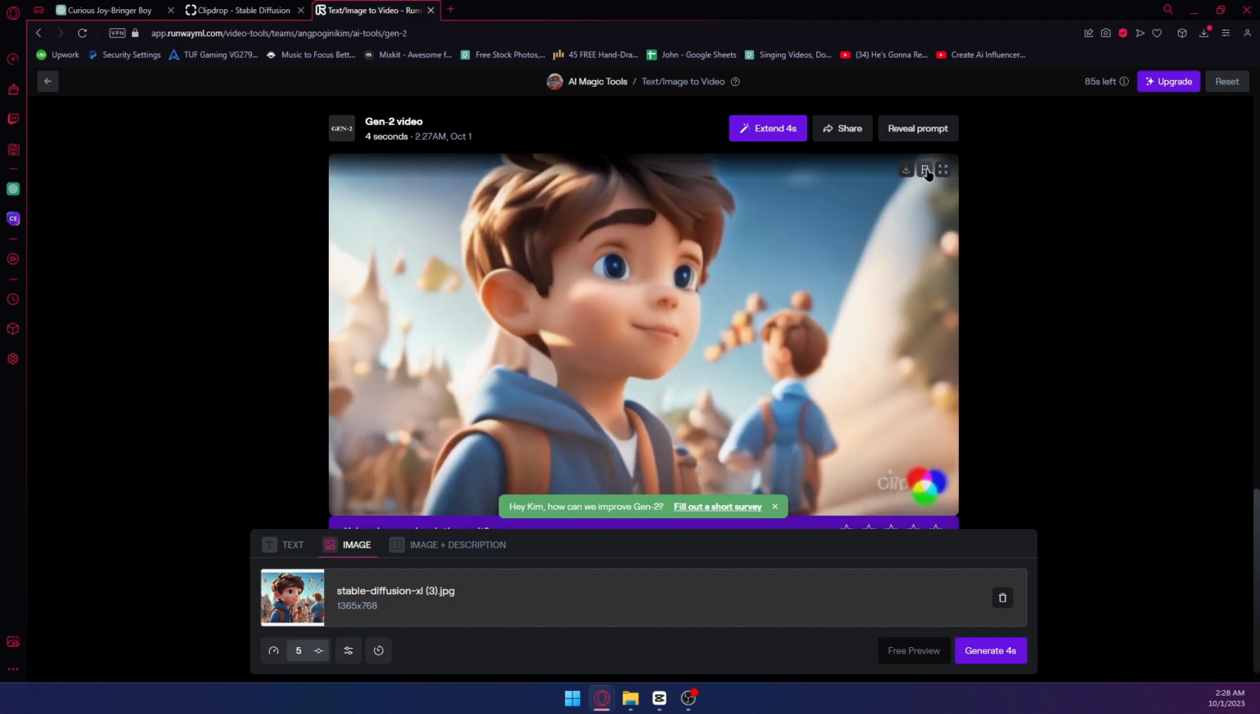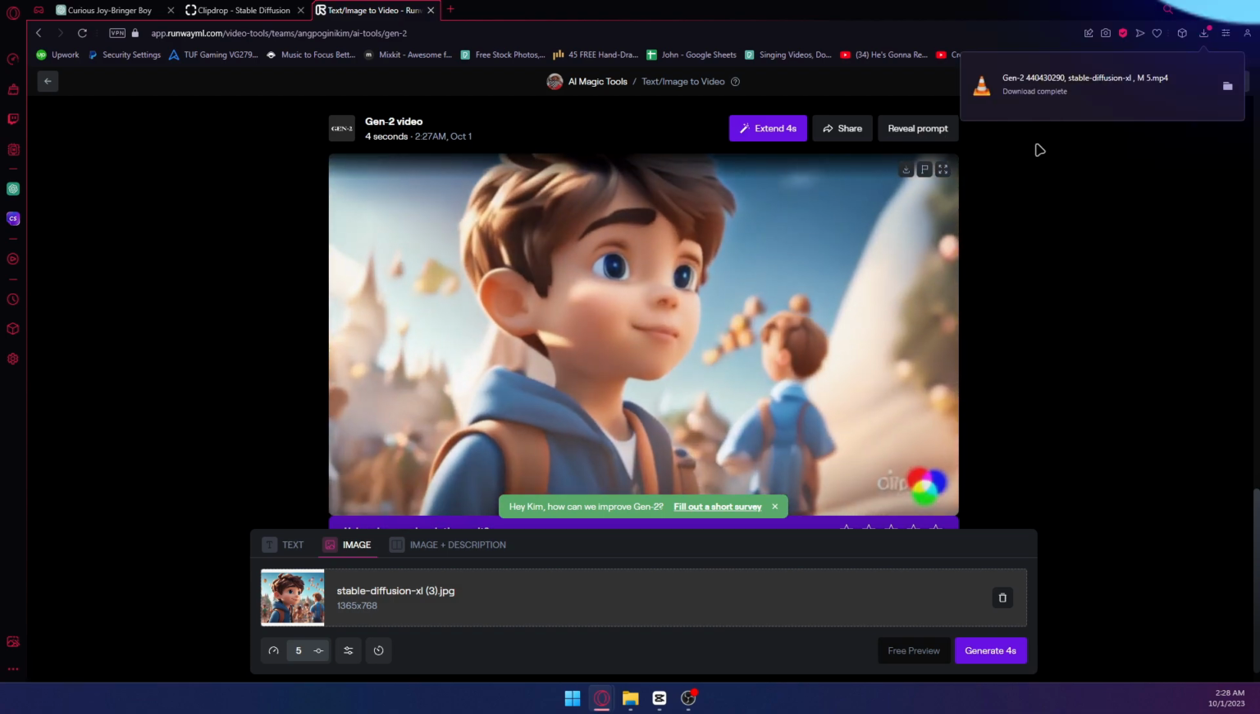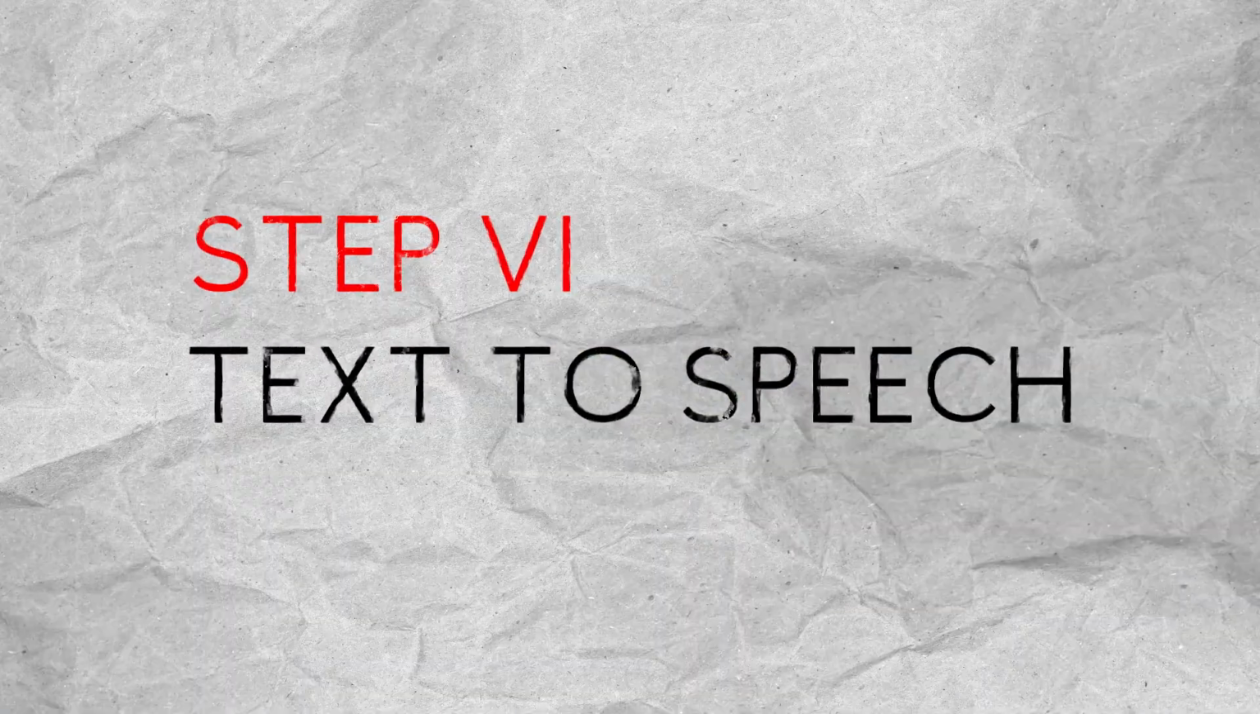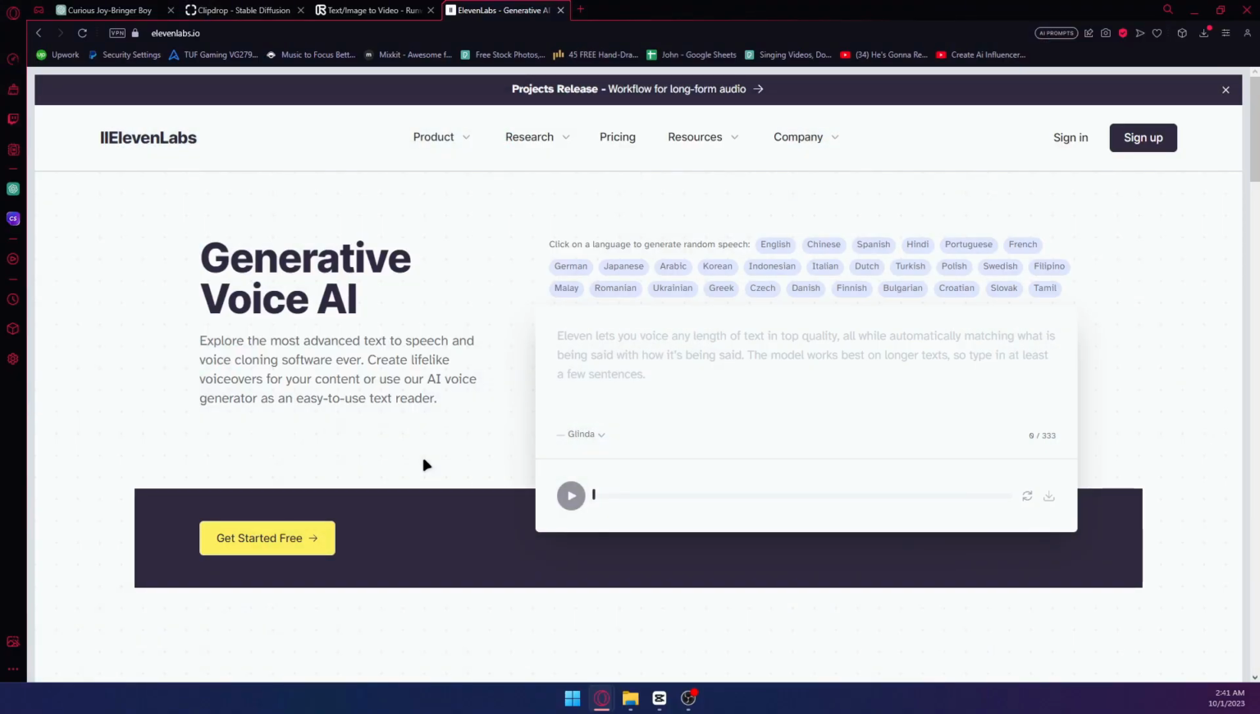After animating every image that we have, we can now go ahead and proceed to the third step. Now that we have our video and we have our script, we can just go ahead and transfer that script into a talking voice. We can do that by using AI text-to-speech.